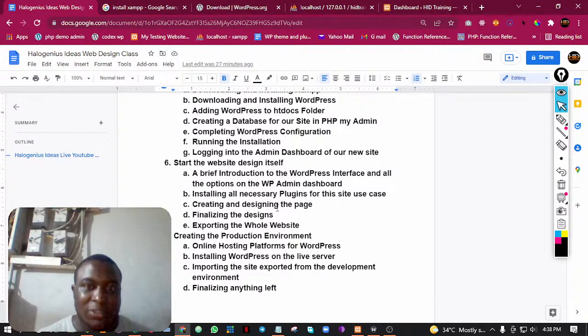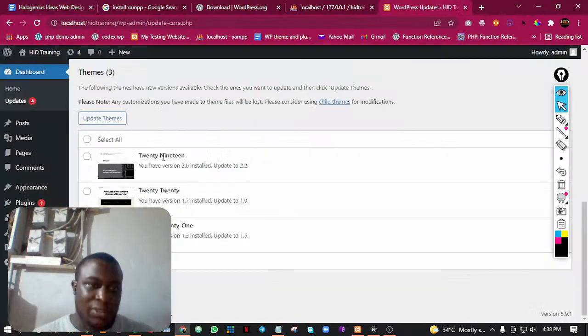These are the main menus for WordPress. This is the dashboard. If you come to home, if you have to update WordPress itself, you can see the current version is 5.9.1. If you have any theme or plugin to update, this is where you come to update them. 2019, 2020, 2021 are the themes that are available for default installation.